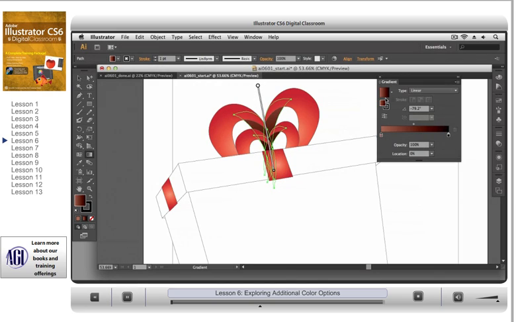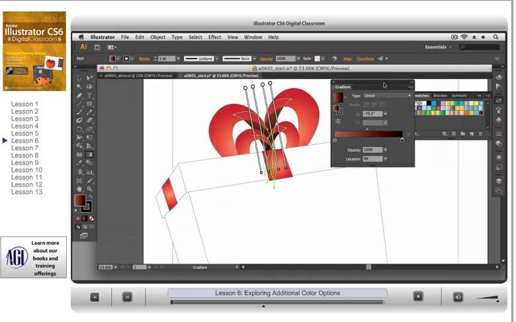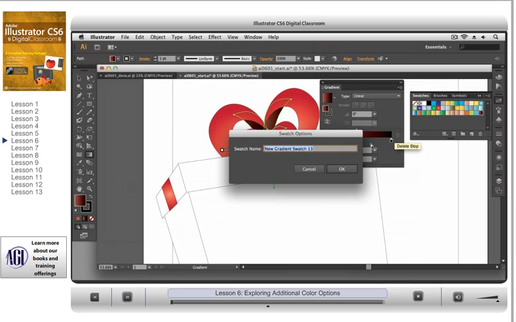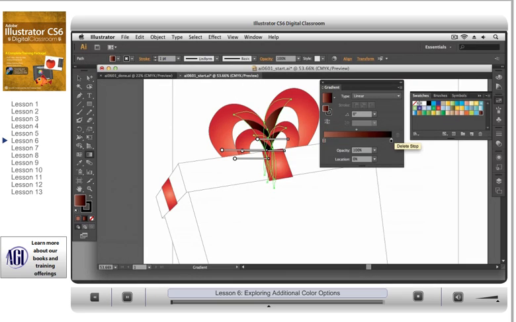and if I want to reuse this gradient in the future, I can open my swatches panel and actually click from the gradient panel, that preview, into the swatches panel, and you can see that added that gradient into my swatches panel. I can always double click on that and give it a new name if I want. So now I can reuse that swatch wherever I desire.